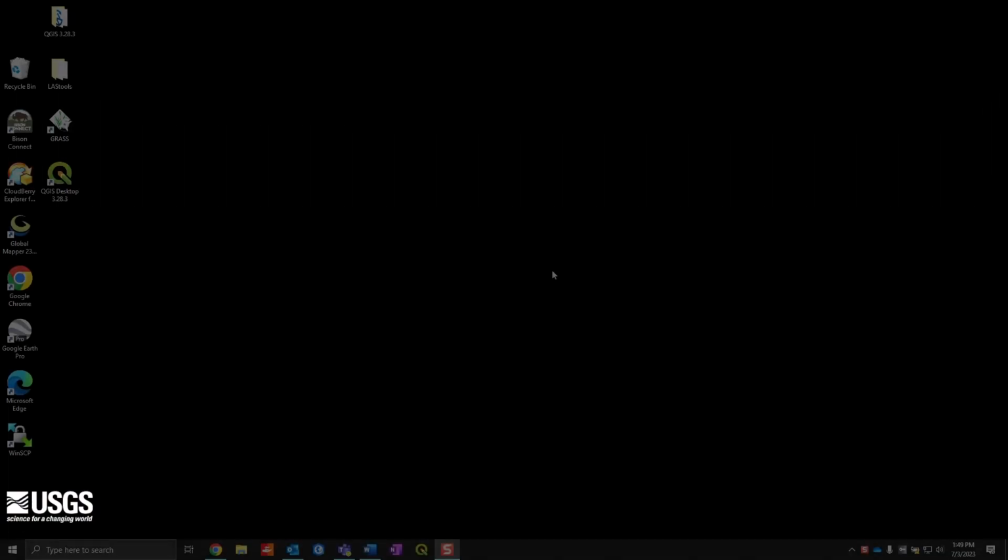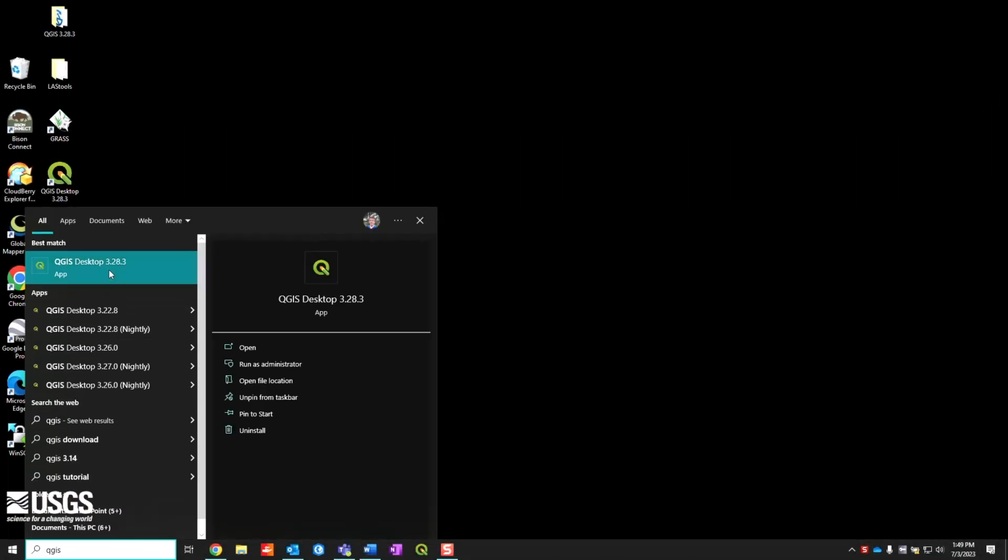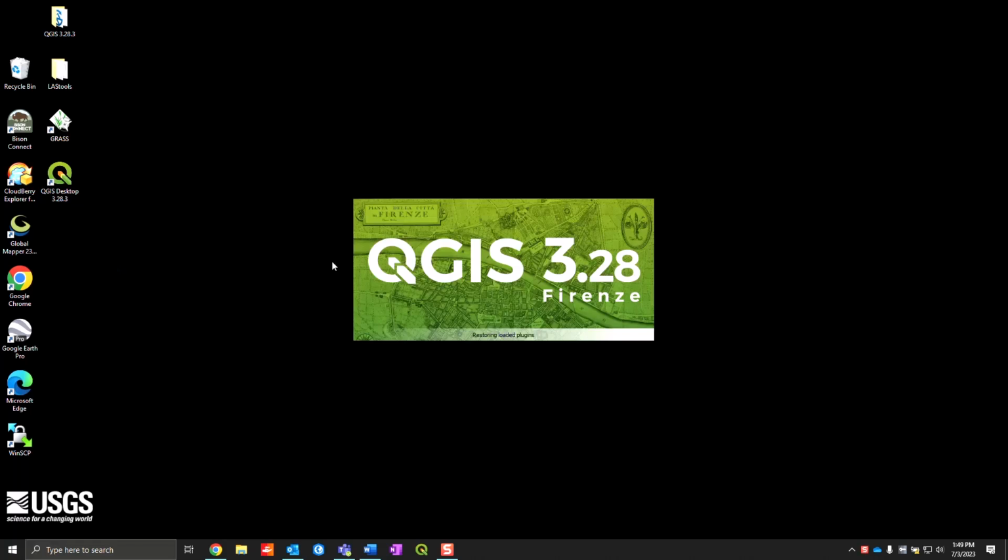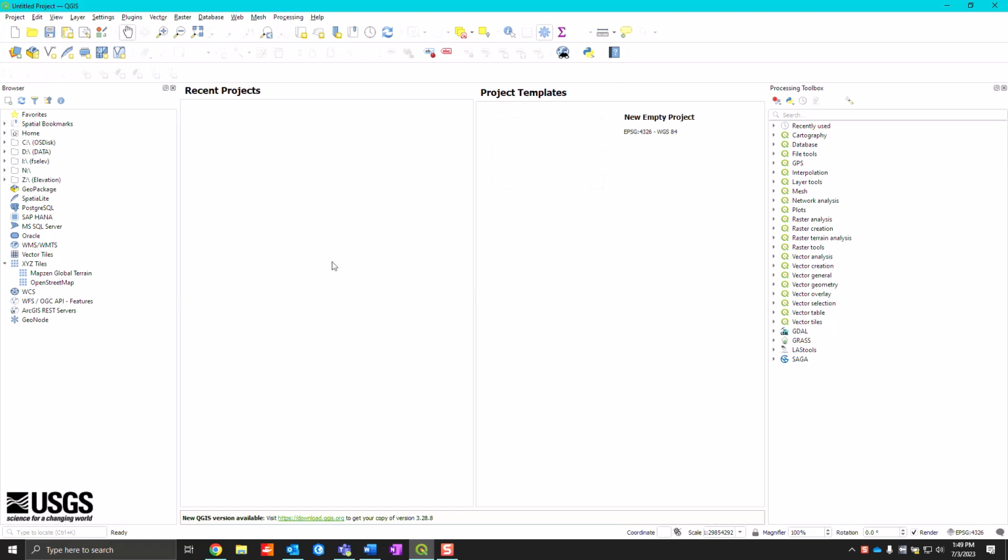Open QGIS. The initial screen may contain recent projects, project templates, and the processing toolbox. The processing toolbox contains numerous geospatial analysis tools, visualization tools, and tools that act as a graphical user interface with other programs. The browser window accesses and allows navigation of your file system, database, web map service and web feature service connections, and XYZ tiles such as OpenStreetMap.